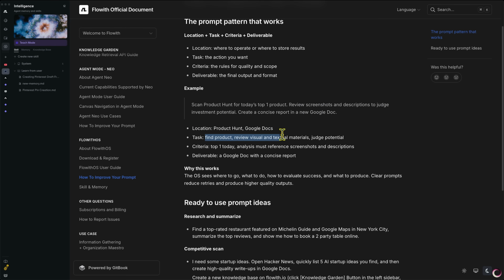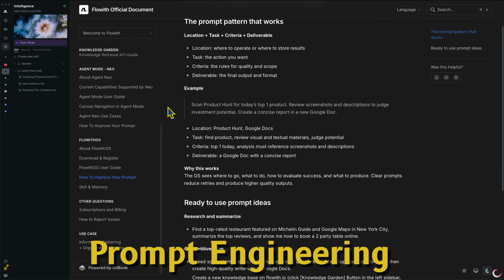The task is to find a product and review visual and textual materials. The criteria is the top one today, and the analysis must reference screenshots and descriptions. And the deliverable is a Google Doc with a concise report. That way the operating system can see where to go, what to do, how to evaluate success, and what to produce. So the key here is prompt engineering.